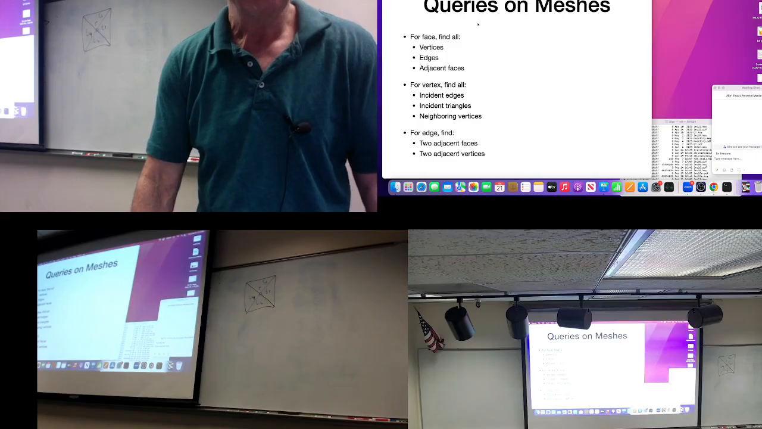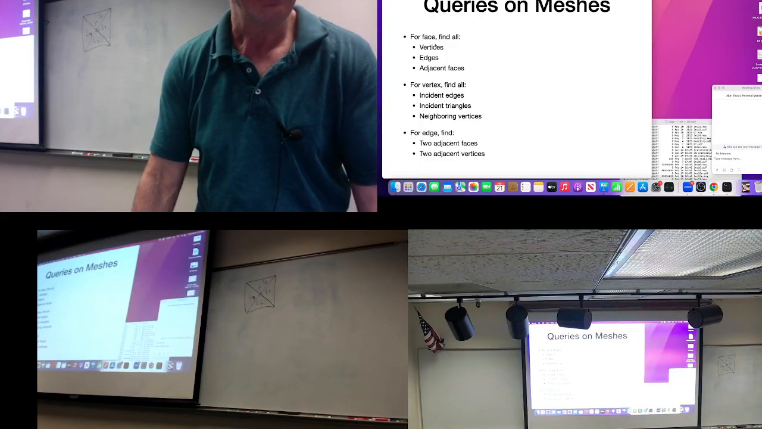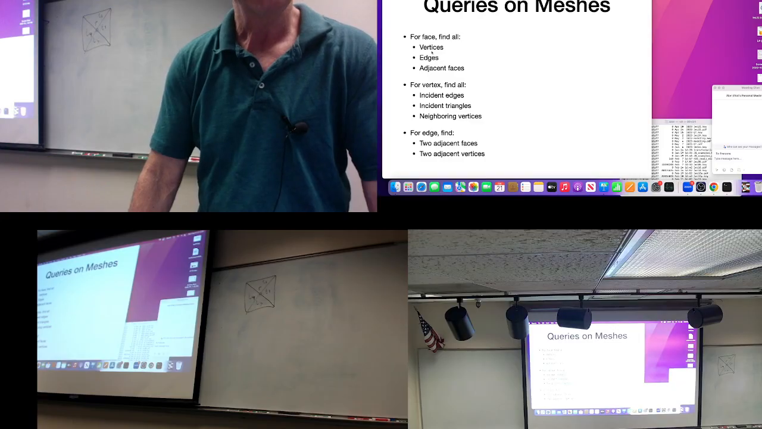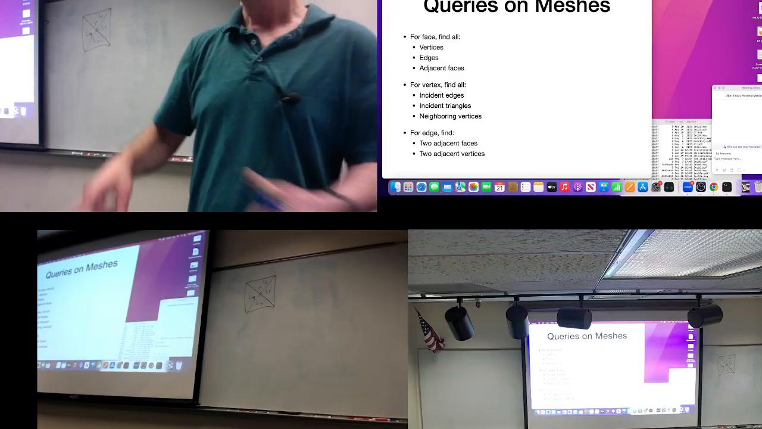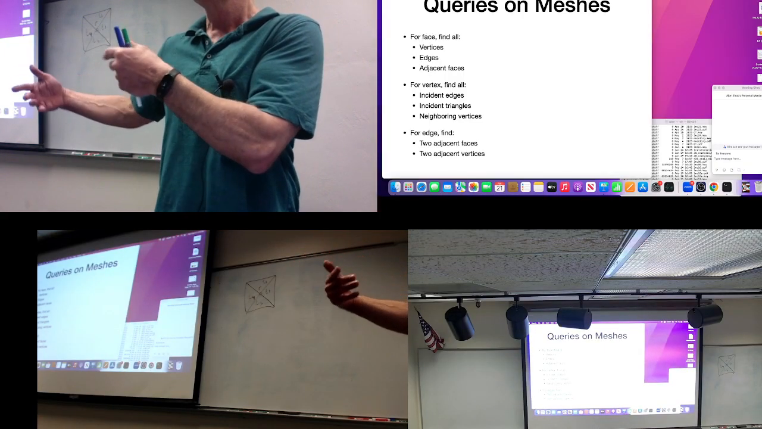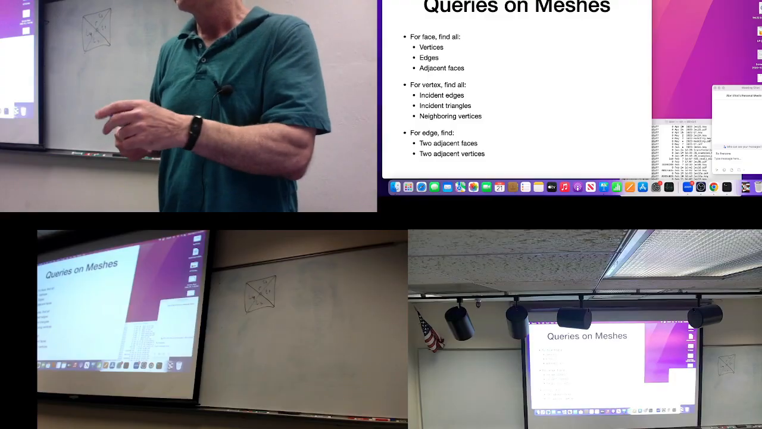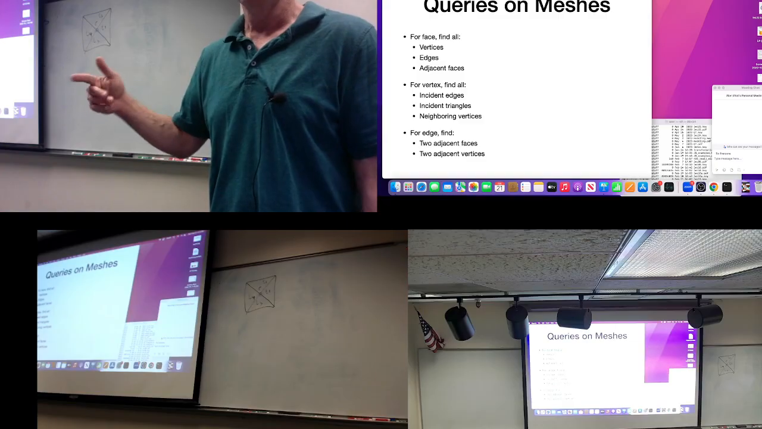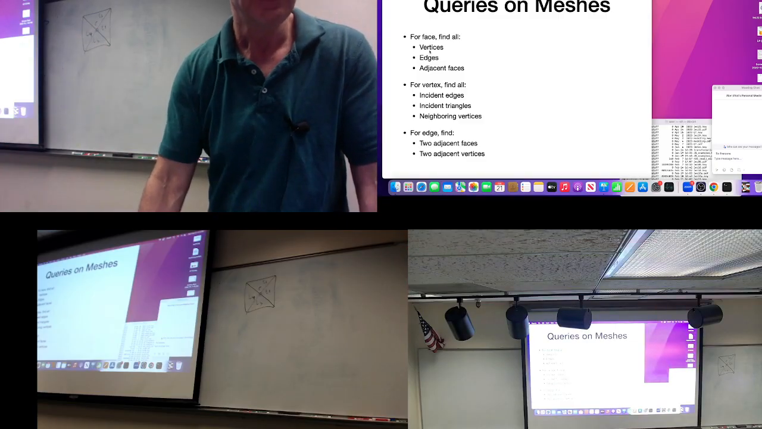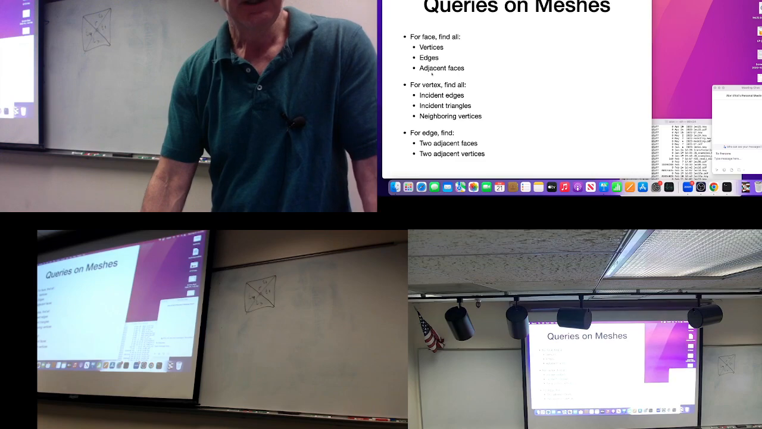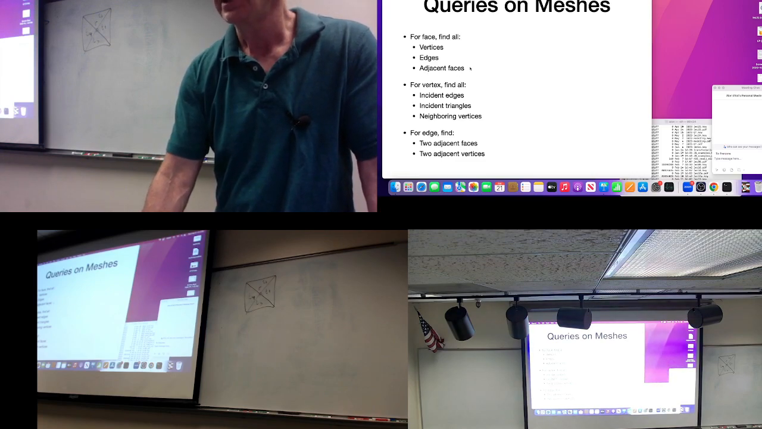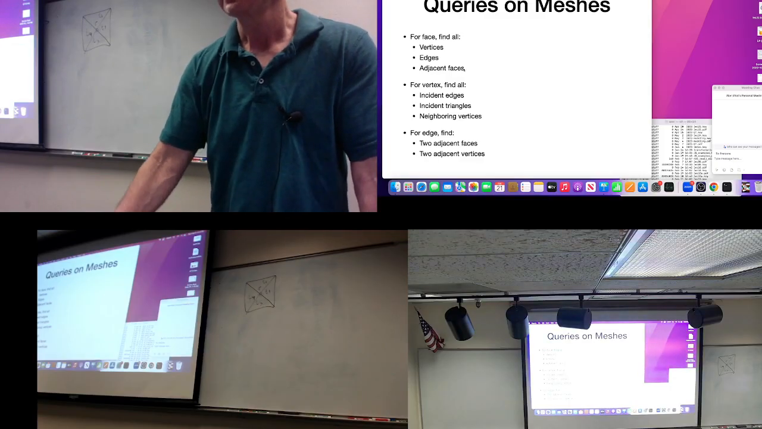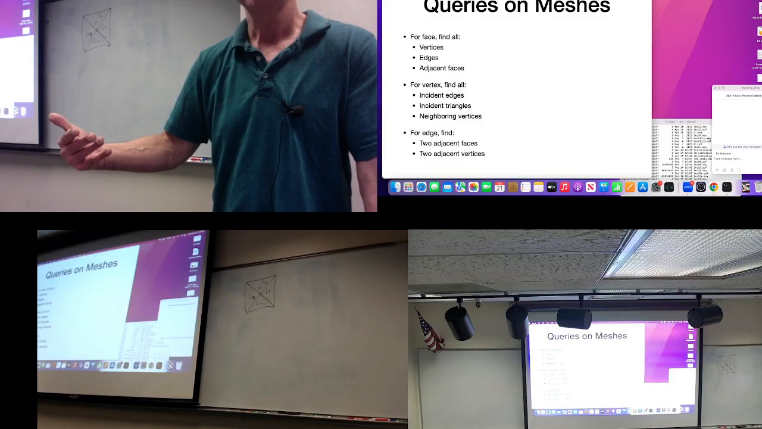Okay, queries on meshes. For a face, I'd like to know who are all the vertices of this face. For example, I landed in one triangle, I did ray shooting and I hit one triangle. I want to know who are the vertices of this triangle. Or in homework 2.3, it would be who are the vertices of the billboard. What are the edges? And more relevant, what are the adjacent faces that I definitely want? Why do I want adjacent faces?